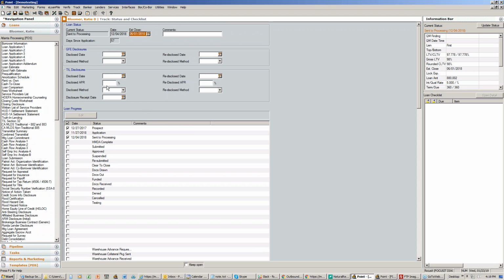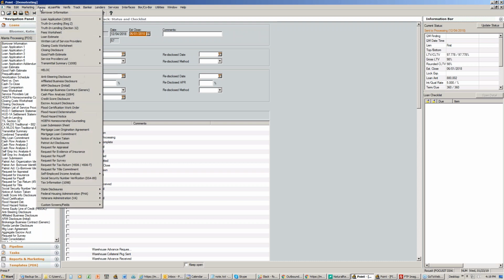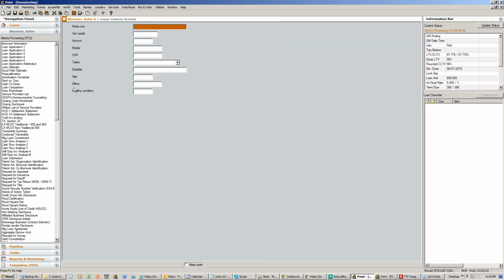Let me show you what this would look like if we were actually going to set it up for this loan. I'm going to come up here to Forms. I'm going to come all the way down here to Field ID numbers, and you'll see that there's Caesar's Custom Screens and Lead Types. If I come here and open this up, you'll see that I have a selection of wonderful fields that I can enter data from. I have field number 1. I have hot leads, amount, mobile, social security, task.